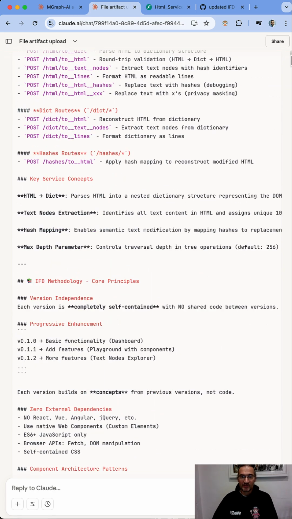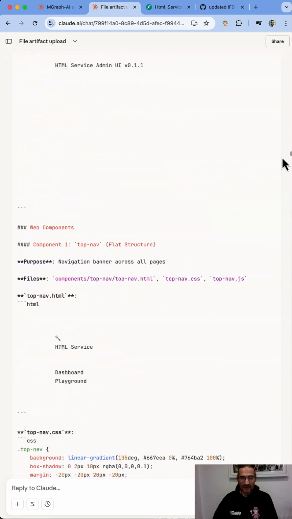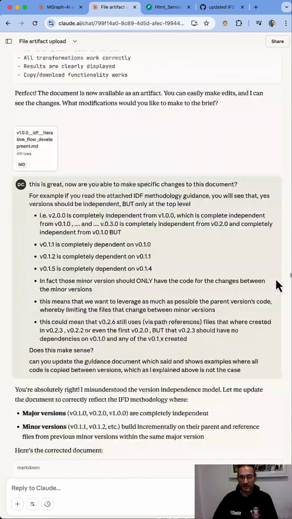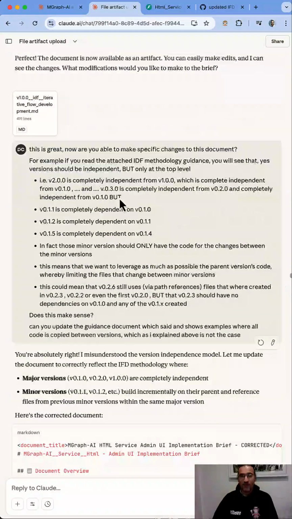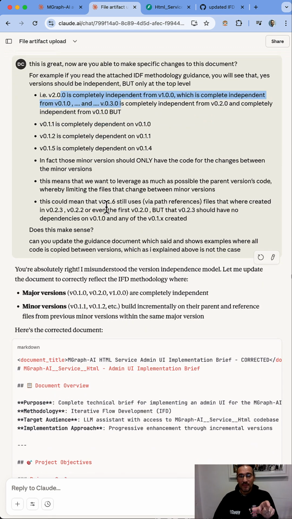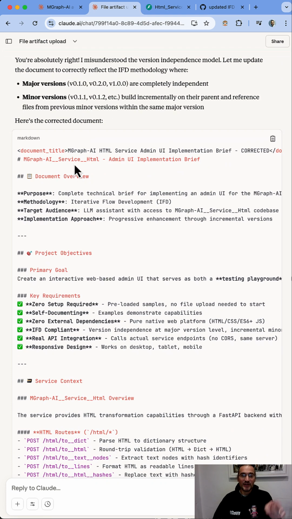So he puts all that stuff, and I was like, all right, let's see if you can make changes. So what I then do is I provided this very detailed information here, where I explain, it's great, but can you make some changes? And if you read the IDF methodology, which I give it again, make sure you understand. So this was something that was quite wrong. He got the version mapping wrong, and I said information. And in a way, he correctly understood, and he creates the document.